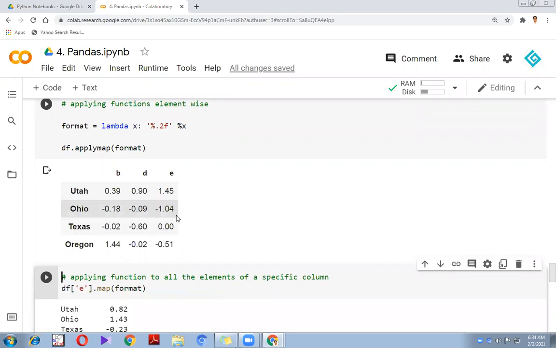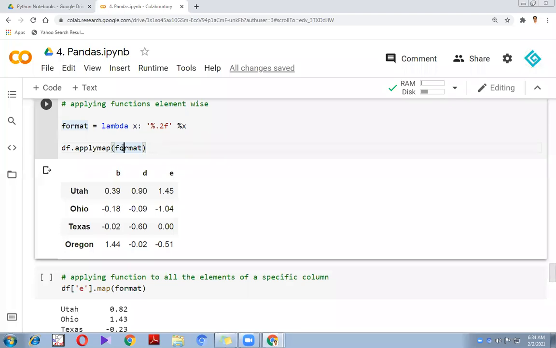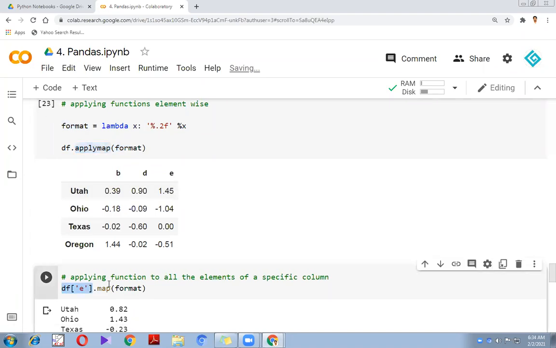Now, suppose I want to apply this format to a specific column. Okay, to a specific column. So how can we do that? So df of this column, or this column or this column dot map. If I am going to use this function for all the elements of a specific column, then we'll use the function map. So df of E, this column dot map and then format. This will change the format of all the values in E column to two decimal places.